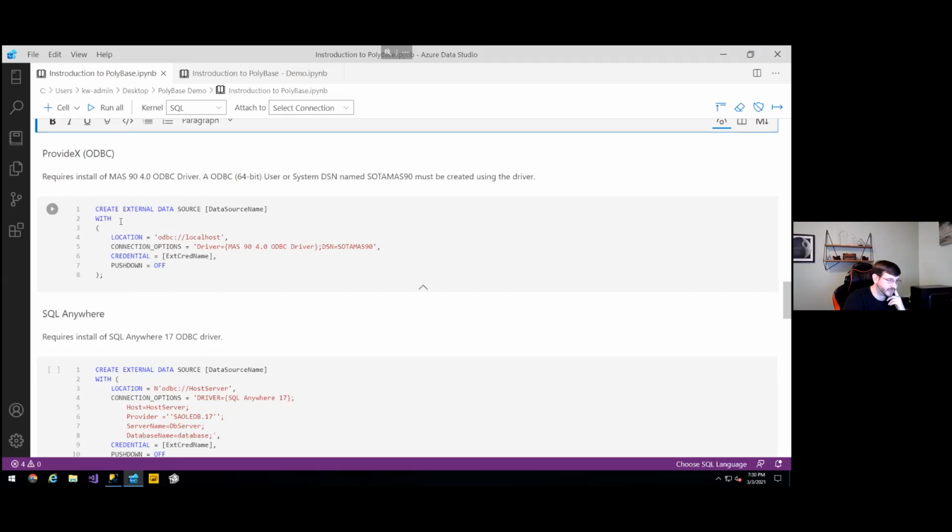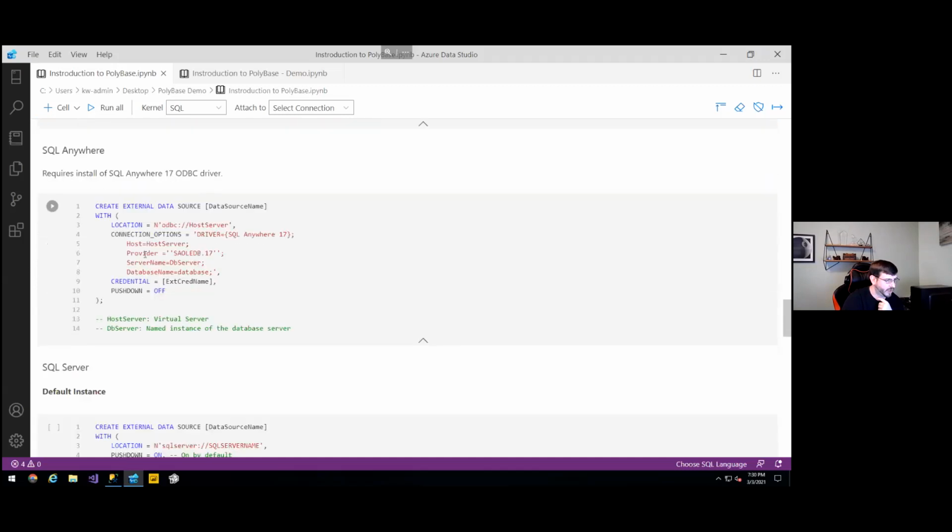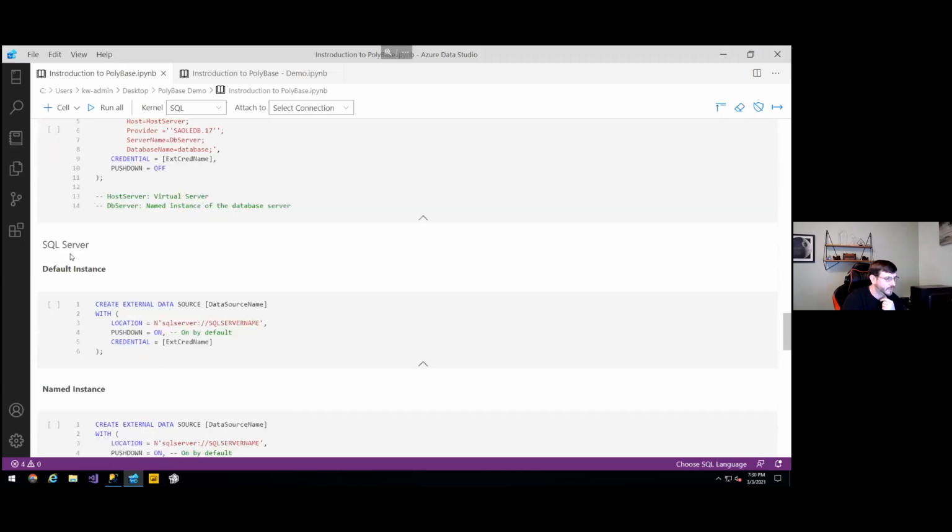I'll tell you, ProvideX is really slow using this, but I've used it with link servers as well, and it's pretty slow through that too. But here's some of the connection strings that you'll have to use. SQL Anywhere, it's really picky in the way that it's set up.